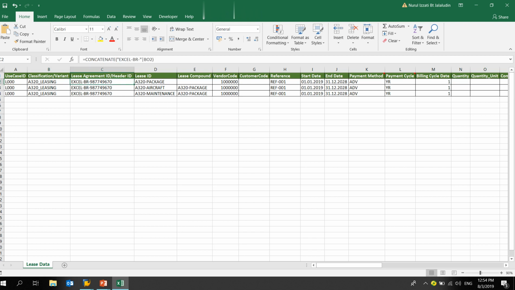Classification and variant is the group of the lease, which is A320_leasing. Lease agreement and header ID is the original unique contract ID. As for the lease ID, which will be tied to the classification and variant, here we have specified the lease bundling, which is A320 package. A320 aircraft is the embedded lease, and A320 maintenance is the non-lease component.